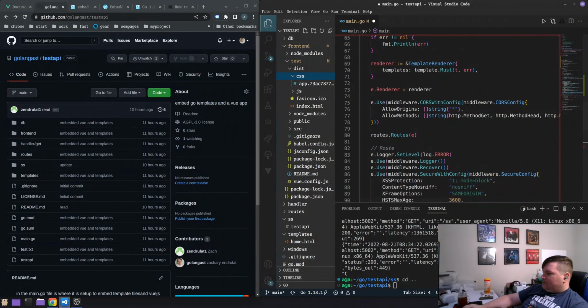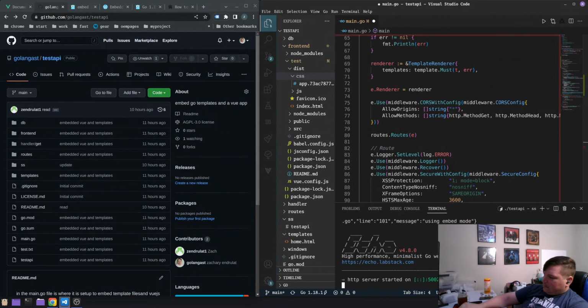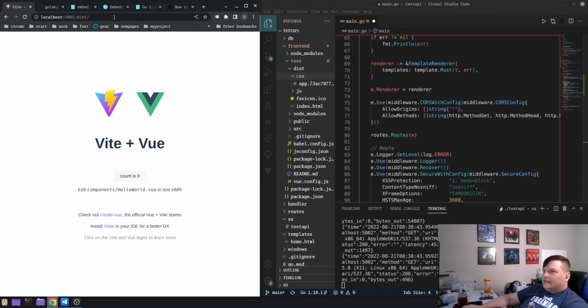So that when you do go to run the binary, I have it on a different URL. I think it's just slash. So there's your Vue whatever application, your SPA app, and yeah, that's how you do that.